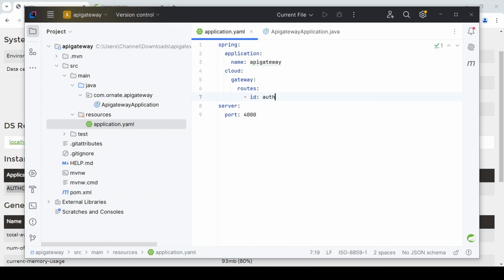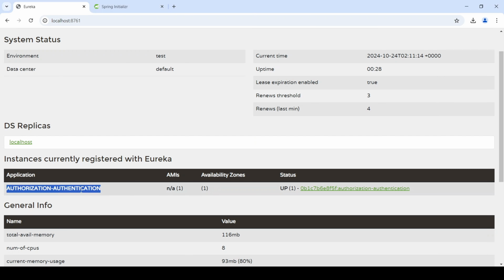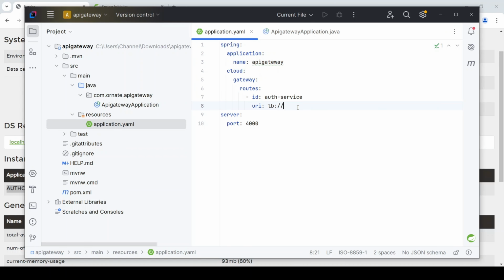And then the next thing I want to do is declare what URI the API gateway is going to send the request to. So I'm going to put the URI, and I'll be doing LB, which means it will be using a load balancer, right? So I'll do LB and then //, and then we go in here to copy the application name and paste it.